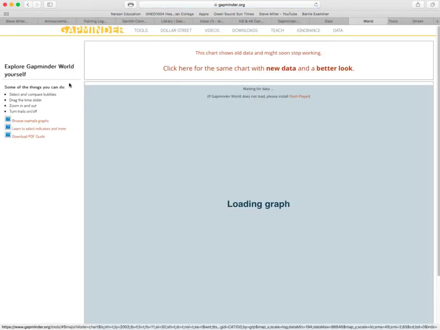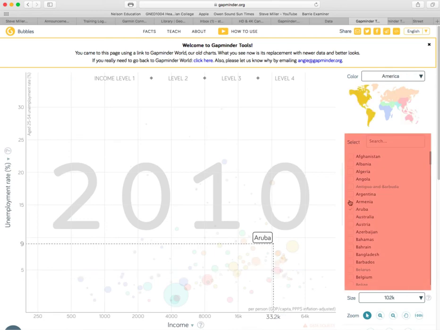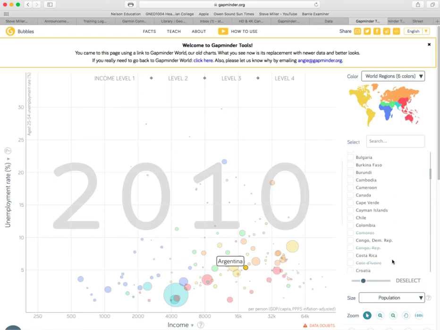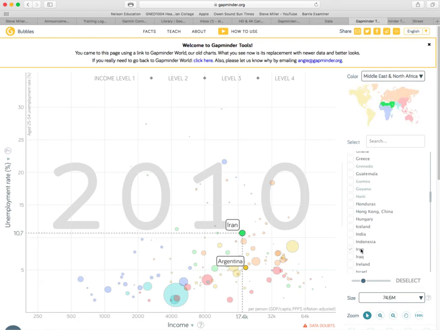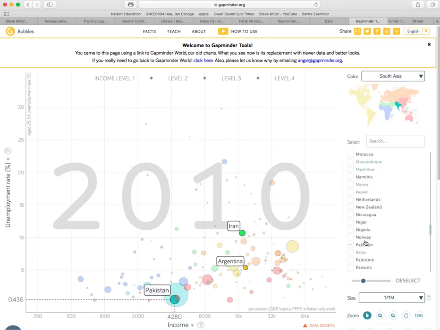It's going to pull up for you. Right now we've got unemployment over here, and we've got income down here. All these bubbles represent different countries. So what I want you to do is select the countries that you've chosen. Let's say, for example, Argentina I select. Let's say Iran, since it's in the news more recently. And we'll say Norway. So now you can see the 3 countries that I've selected.